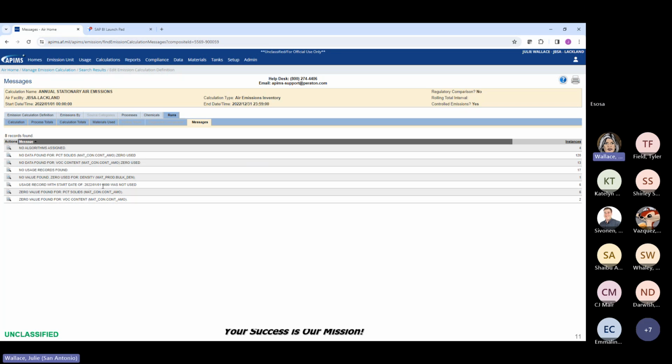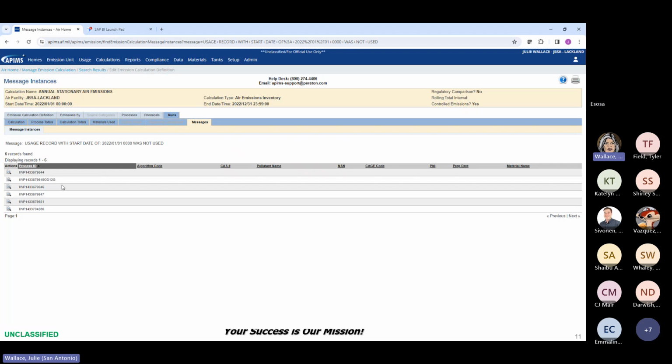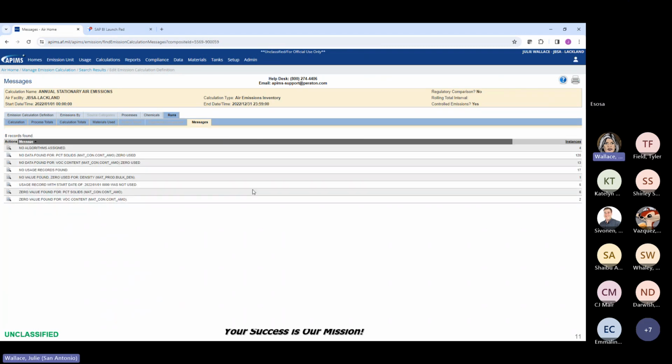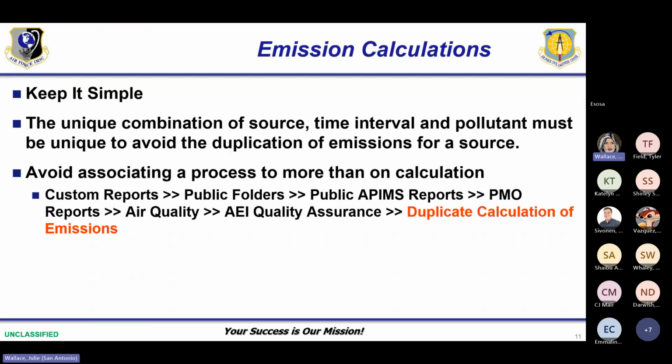Here's another one with a bad start date, right? It was not used. So you can go look and say, what's wrong? Why did these not get included? So that's really the last step in looking at that emission calculation, okay?